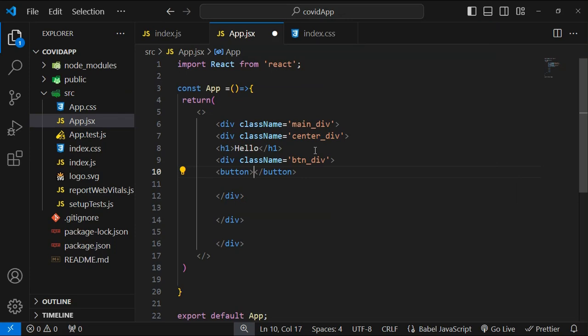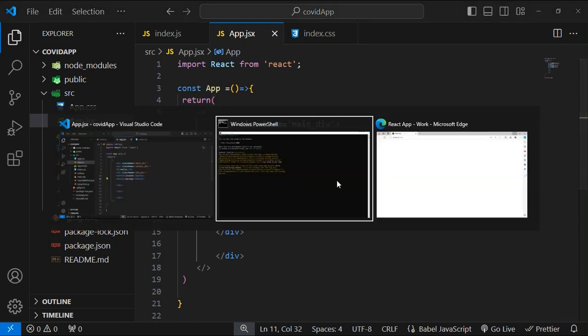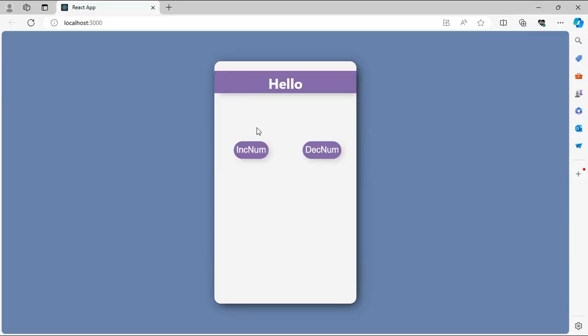Button, and I am taking the name as incnum. I am going to copy it and paste it again, and here I am just writing decrement, decnum, Control S, and let me see how it is looking, friends. So I'm just using it, and as you can see, now it is looking awesome. Here we have basically two buttons. One button is for increment and the other button is for decrement.